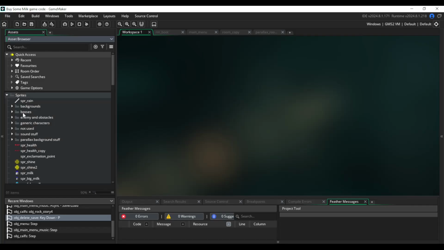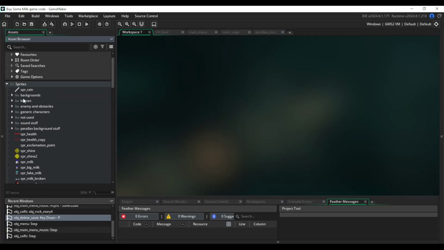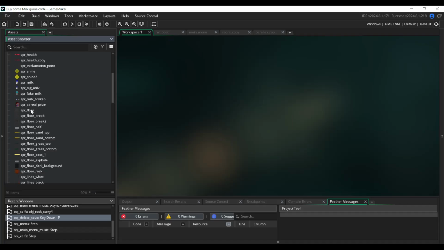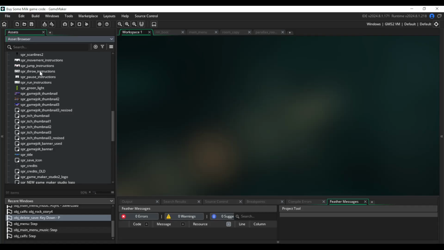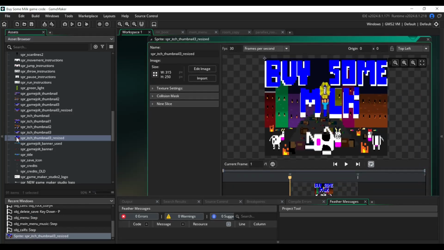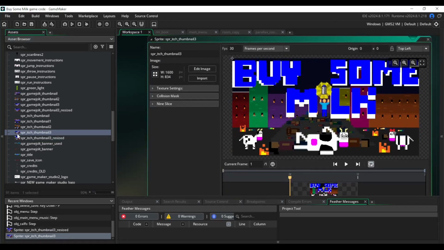I usually use the sprites, as you can see, for backgrounds, bosses, enemies, stuff for parallax, and a bunch of other objects too, like instruction objects. I even make my thumbnails and stuff in here as well. I would just look at this one. I just open it up and do what I need. Do this one because I had to resize the other one.